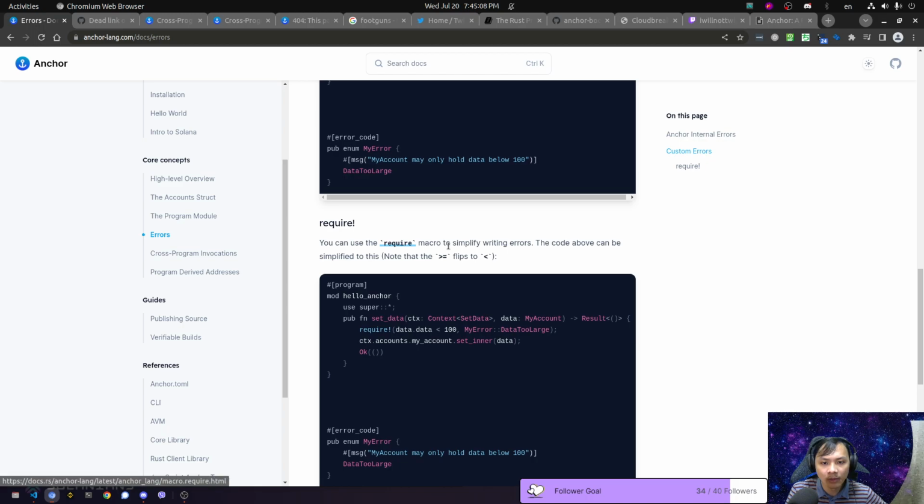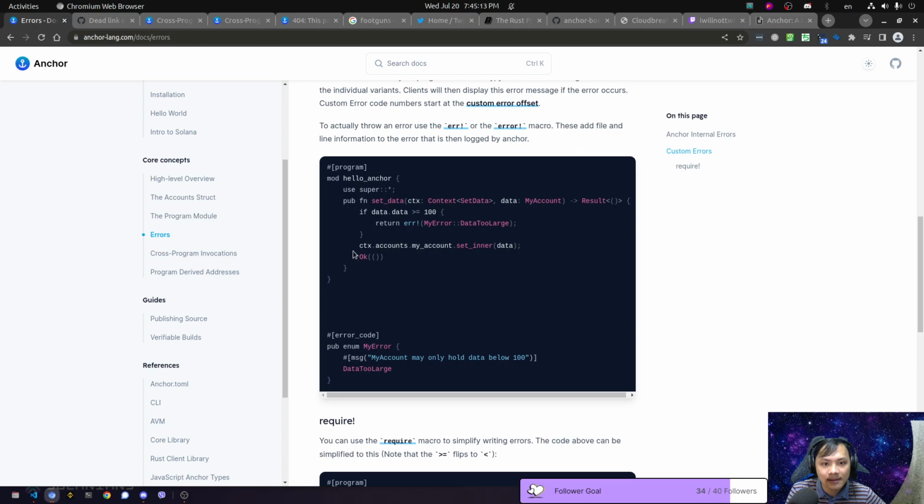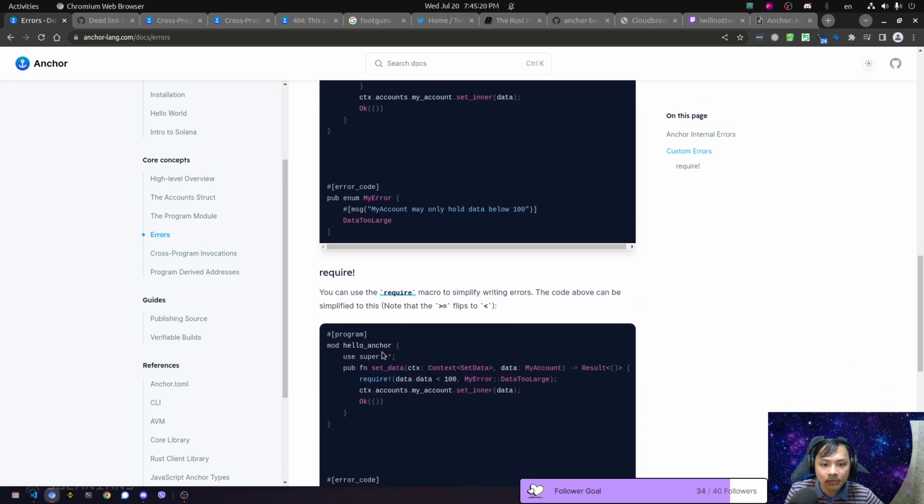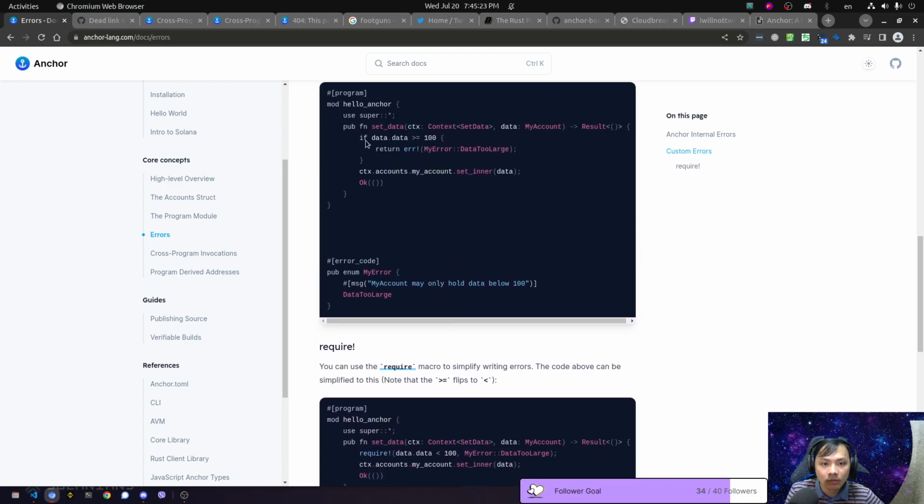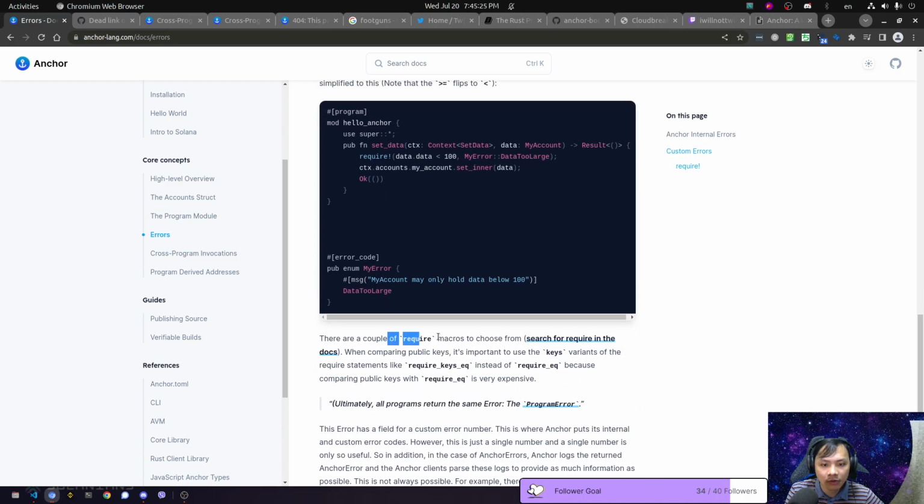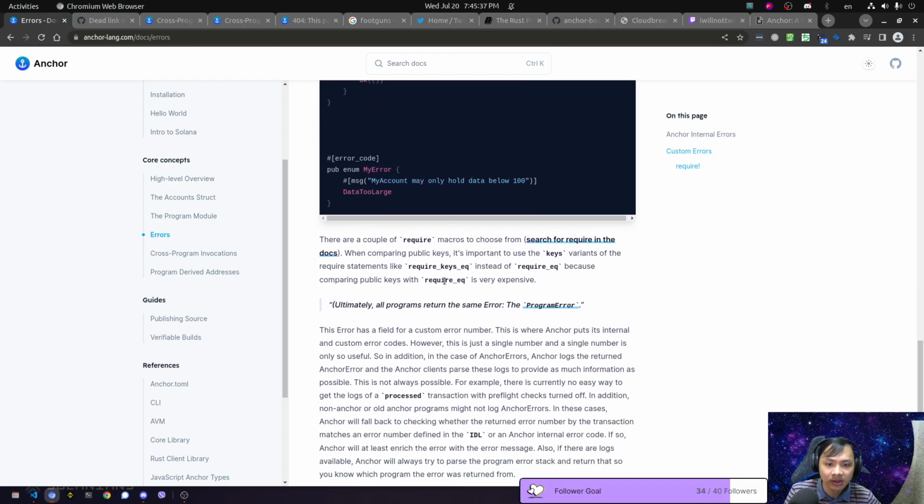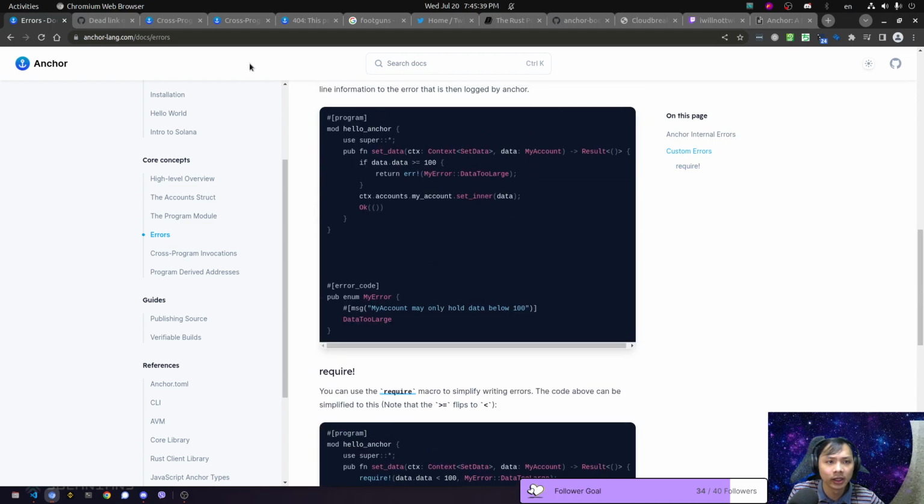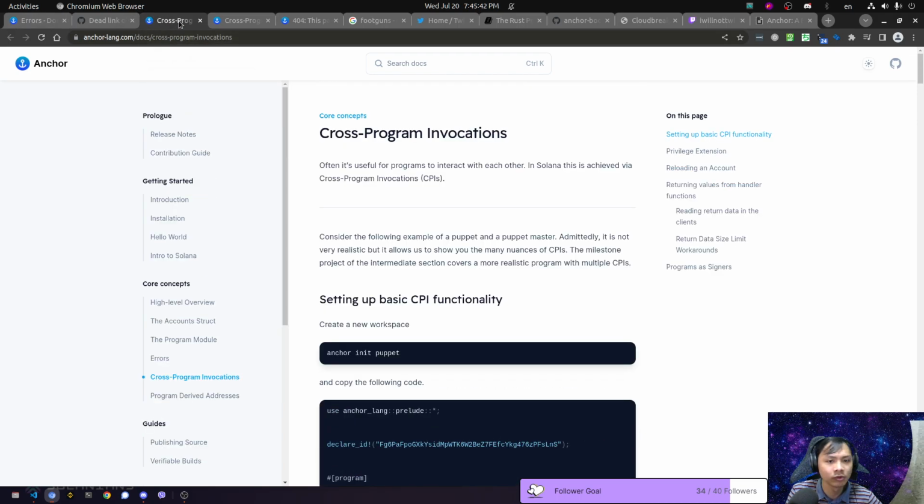You can use the require macro to simplify writing errors. The code above can be simplified to this. So if the data returns an error, my error, data too large. Ooh, that's cool. There are a couple of require macros to choose from. When comparing public keys, it's important to use the keys variant instead of require equality, because comparing public keys with require equality is expensive. The program error. Okay, sige. I'm done with that. Let's move on and read something else.